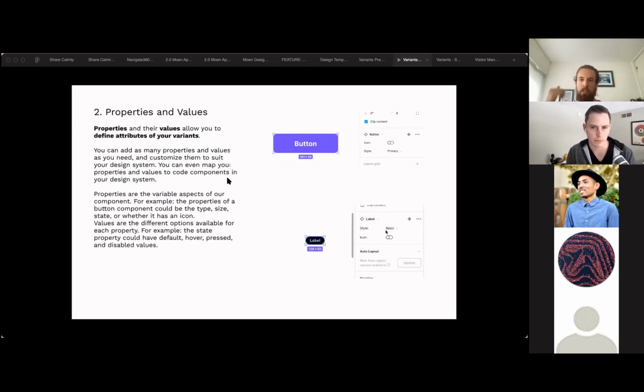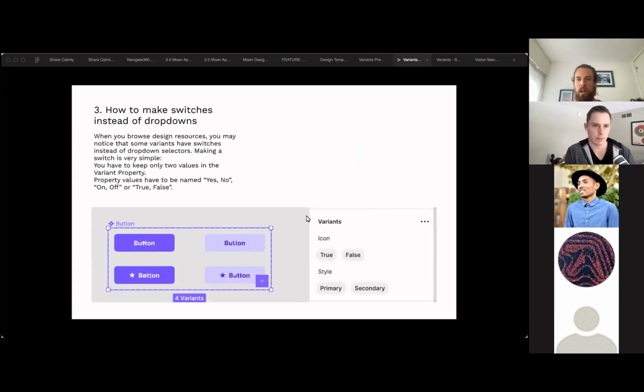Two main concepts to understand about variants are properties and values. Those two things allow you to define attributes in variants. You can add as many properties and values as you need and customize them. They can show in the form of a dropdown, or you can create a switch. And how to make a switch?